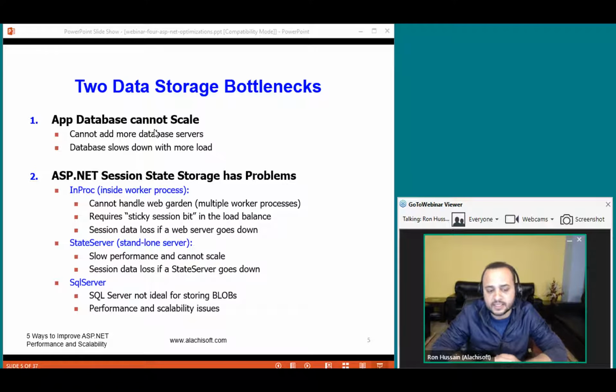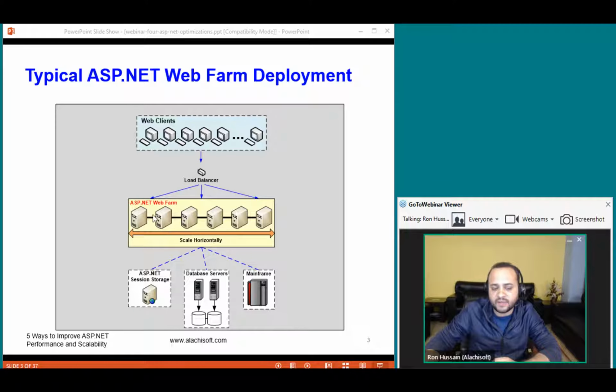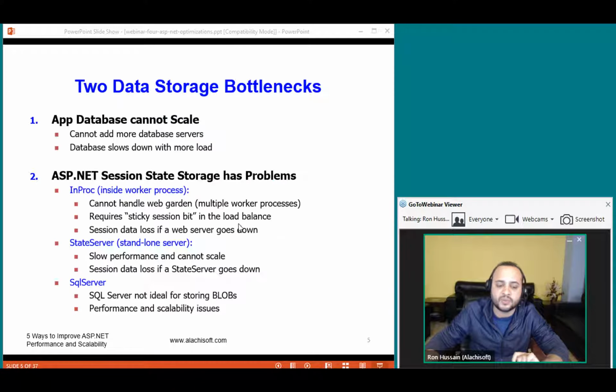Second is a bottleneck associated with ASP.NET session state storage. Now, if your applications are storing session state, these are the three modes that you can utilize, offered by the ASP.NET platform. First of all, you can store everything inside the worker process. In that case, you would have everything stored on the corresponding web server within the worker process on that web server. InProc is storing everything on the same server. It's a collection of session state. All the sessions are maintained in a collection within the process memory, but there are some issues.